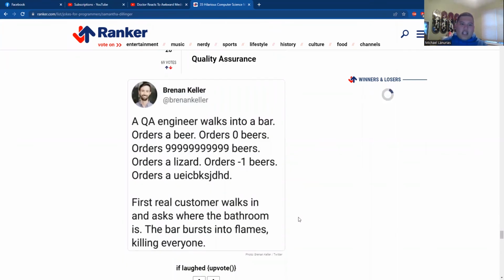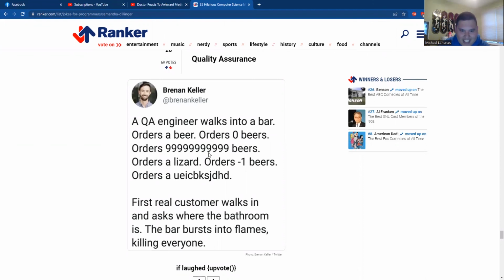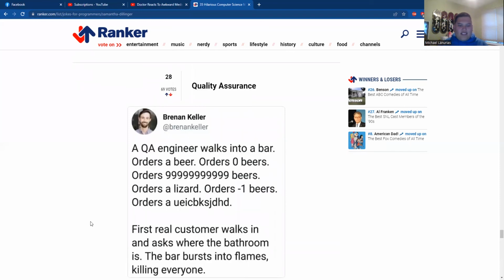Okay. A QA engineer walks into a bar, orders a beer, orders 0 beers, orders 99,999,999,999 beers, orders a lizard, orders -1 beers, orders a ishka. First real customer walks in and asks where the bathroom is, but the bar bursts into flames, killing everyone. Oh God.